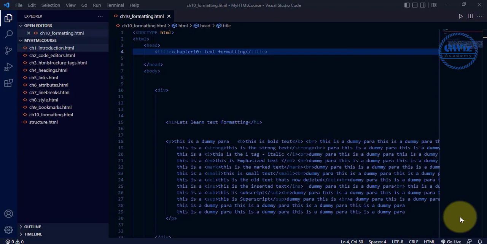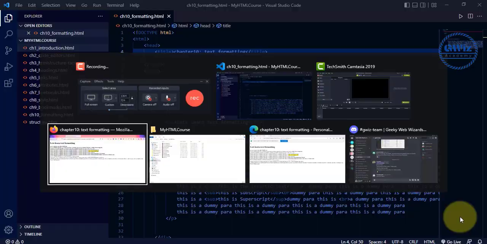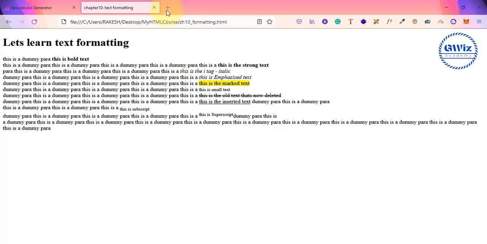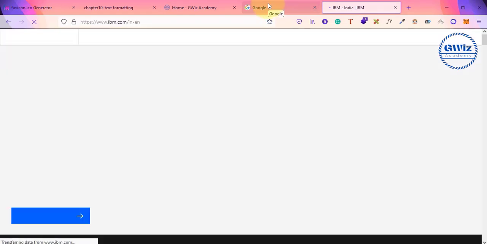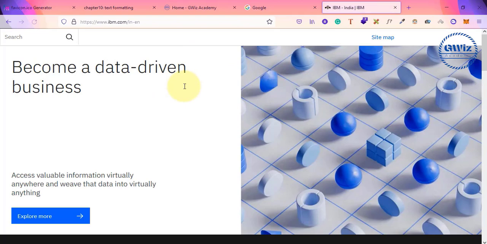So in this video we are going to learn one more concept called favicon, or you can pronounce it as favicon. So what is this favicon? To understand this, we need to go to any random website. Let's go to our website GWizAcademy.com, or let's say google.com, or you can also open ibm.com. Whatever website we open, this is IBM's official website.